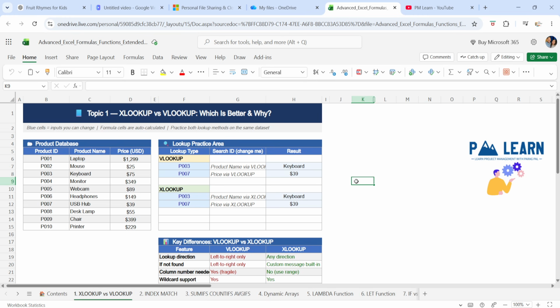In today's video, topic 1, we are going to learn about XLOOKUP versus VLOOKUP. And the question is, which is better and why? Whenever we use Excel, we need multiple formulas, but XLOOKUP and VLOOKUP are really important formulas where we have multiple data, to utilize more functionality and the relations between the multiple sheets.